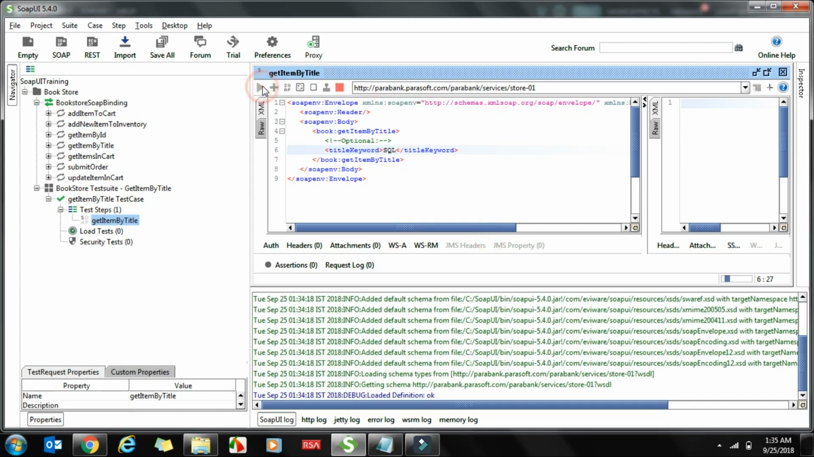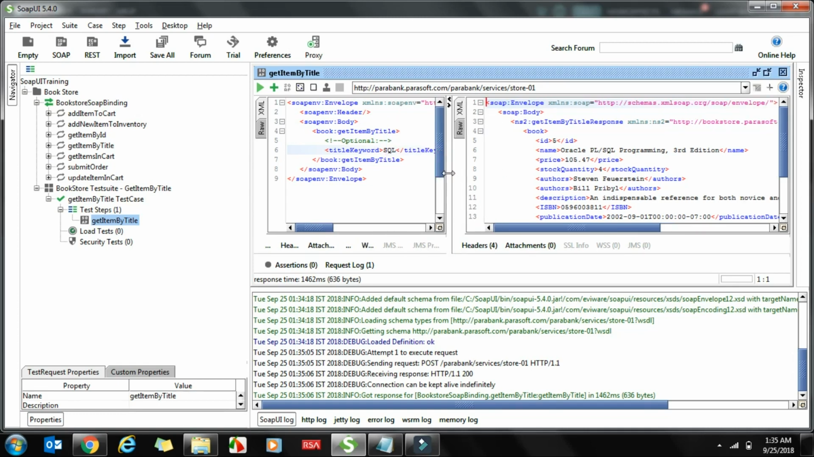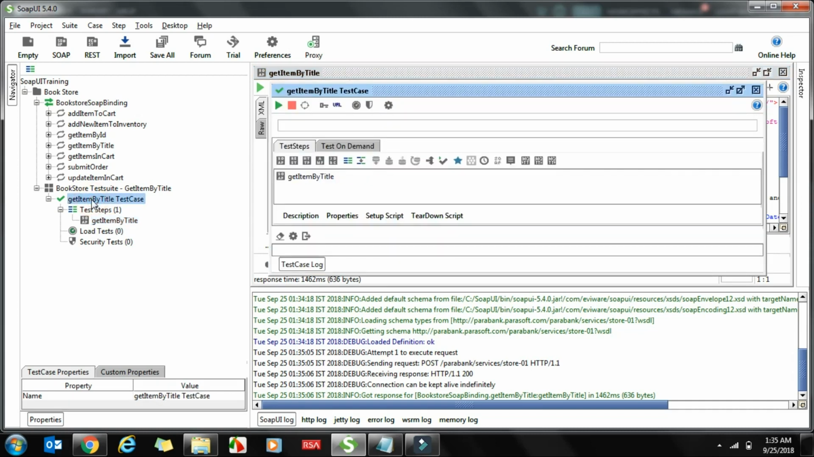Here is the response. So we got one book's details. This is about executing at the test step, or test request, level. If I want to execute from the test case level, you can just double click on this. Here you will get the list of test steps. Either you can have one or you can have multiple.